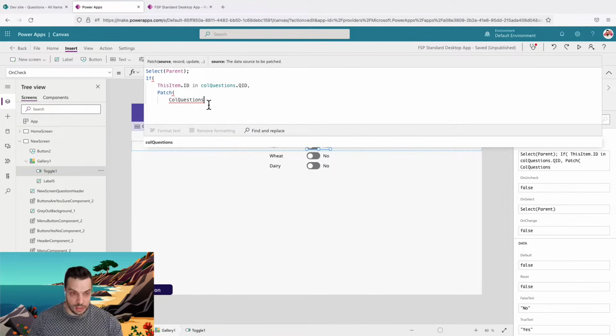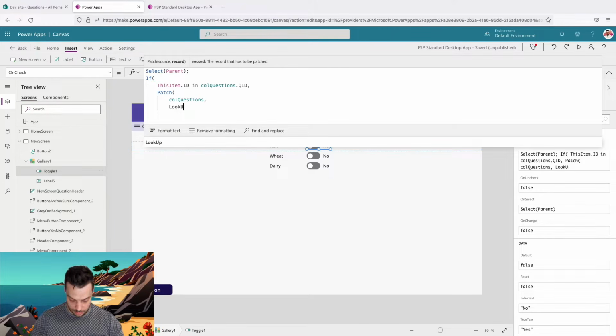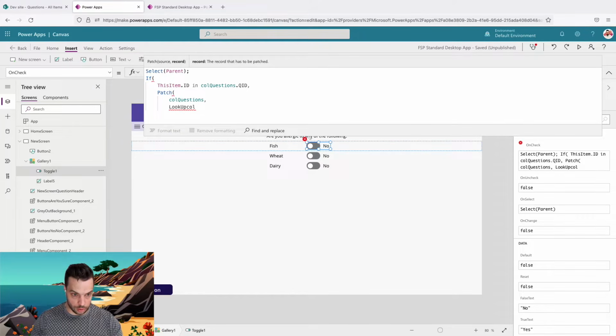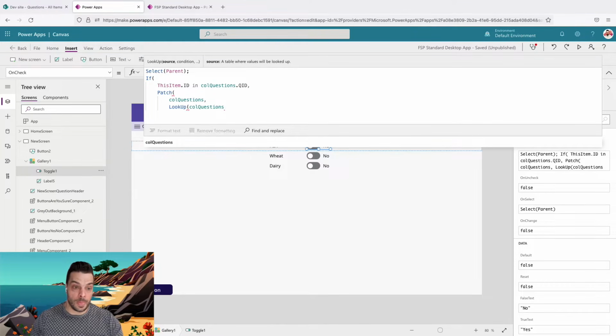So we're going to do comma. Now we need to find the record. To find the record, we're going to use LookUp. LookUp is akin to a search tool. Basically, go into the data set, have a look down the list and see if you can find one that matches these parameters. So again, the structure is source. So we're looking in colQuestions. And then we need to say, well, what are we looking for?